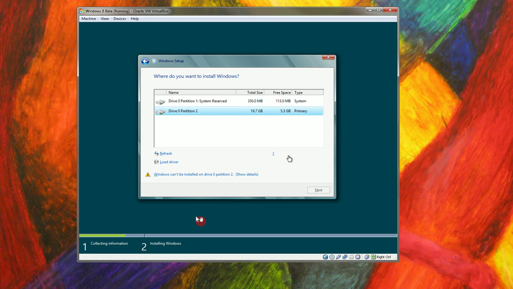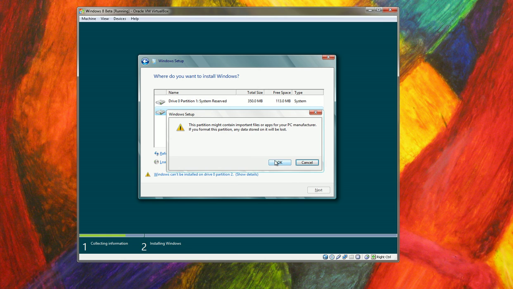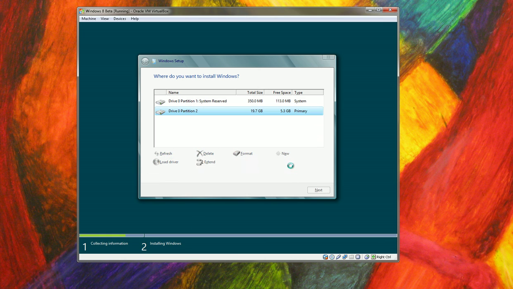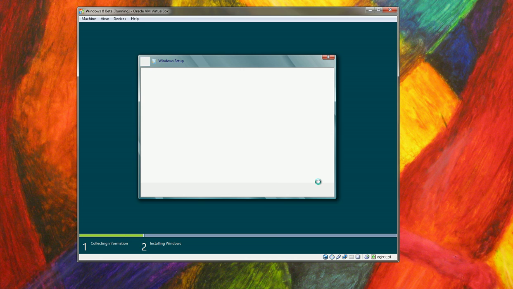Let's do advanced. I had something else on this part of the partition, so I'm going to format it so that's all cleared. And then I'm going to select next, and it's going to start copying over the files, and I'll be back when the files finish copying.